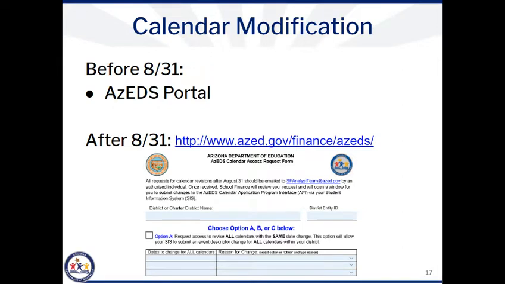If you do need to modify a calendar, you may do so freely before August 31st of each year. After August 31st, you'll need to download the Calendar Access Request form located at the website on this screen. Please ensure you fill out this form with your district or charter name and entity ID, not CTDS number, and that you include the calendar code produced by your student information system so we can properly identify the calendar that you want to modify. Once the form is received and processed, you'll receive notification regarding how long the window will be open for you to submit your changes.